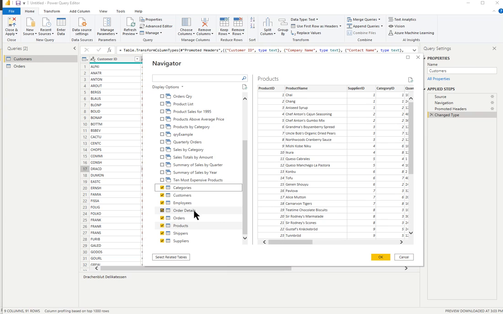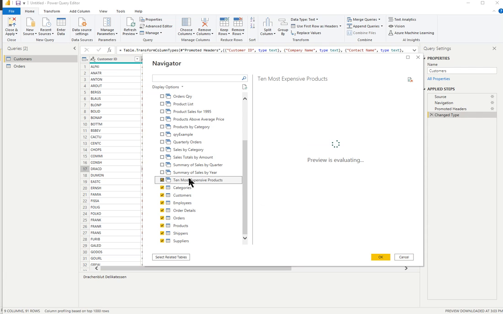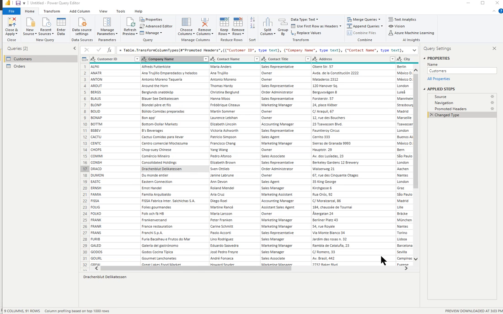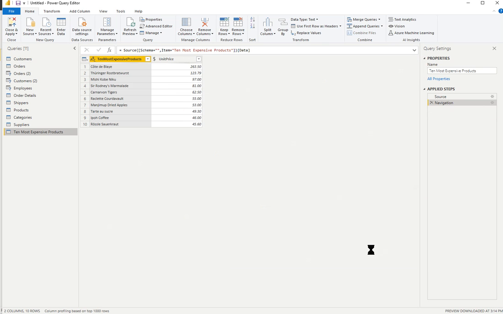Oh, hang on, I just want to grab one more thing. 10 most expensive products. That's a query. I'd also like to bring that query in as well, and then I'll click OK. This will then allow me to see on the left hand side of my list of queries that I now have 12 queries.